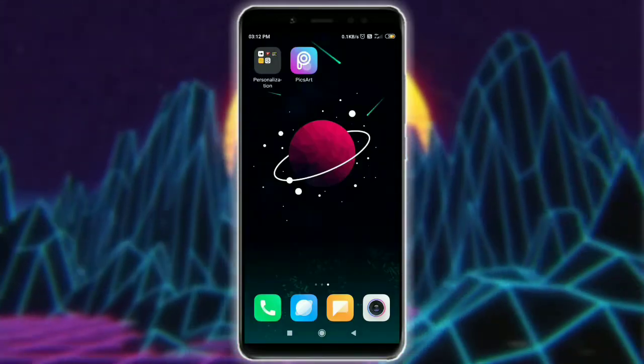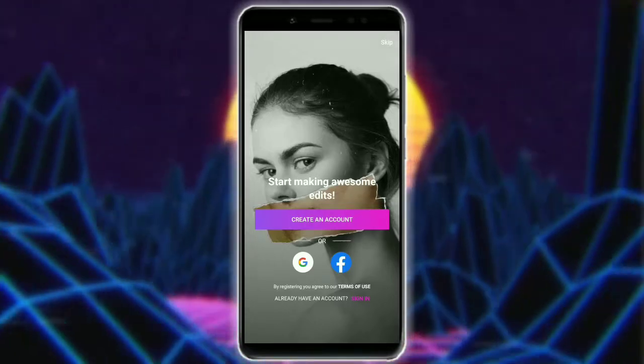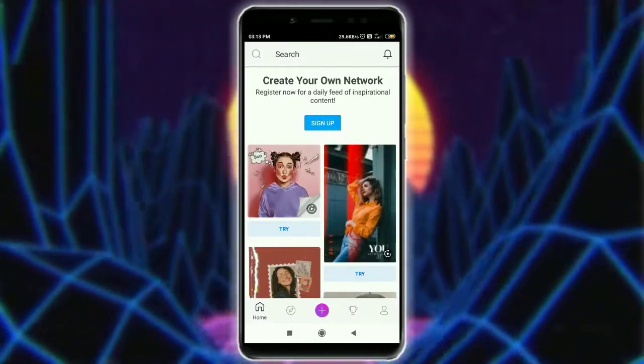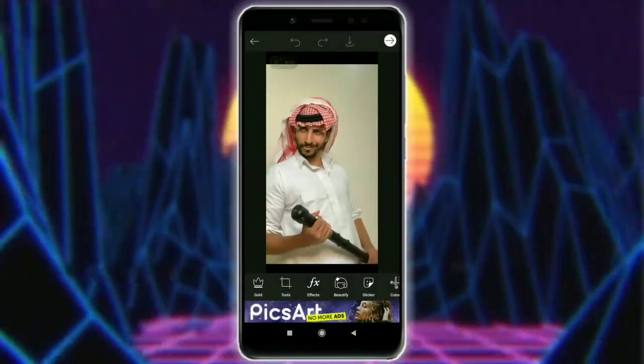Now open your PicsArt application, and if you want to download PicsArt application, then the link is provided in the description. After opening PicsArt application, click on edit option and select the screenshot image which you have taken.